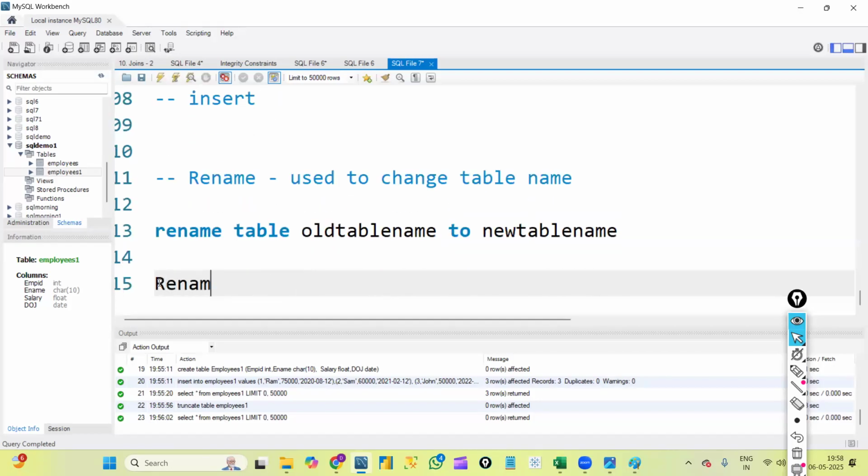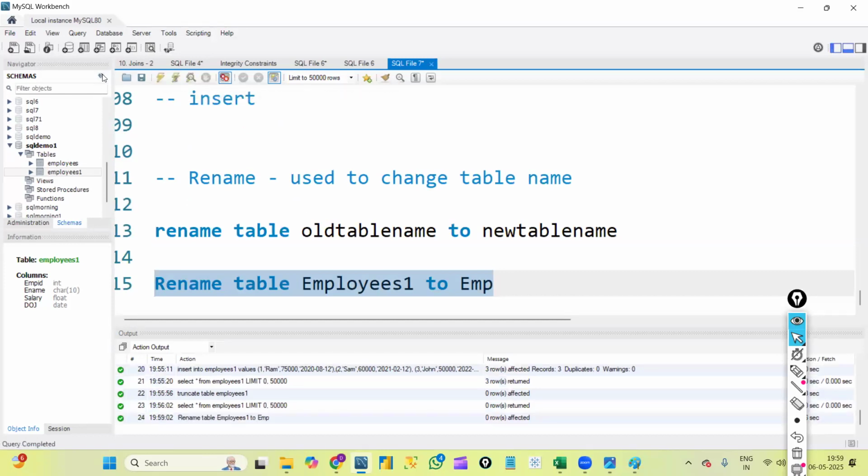Suppose I write rename table employees1 to emp. Employees1 is there, right? I'll just change employees1 to emp. I'm selecting, executing, and refreshing here. You can check, I got emp. Instead of employees1, I just renamed that to emp. Like that.